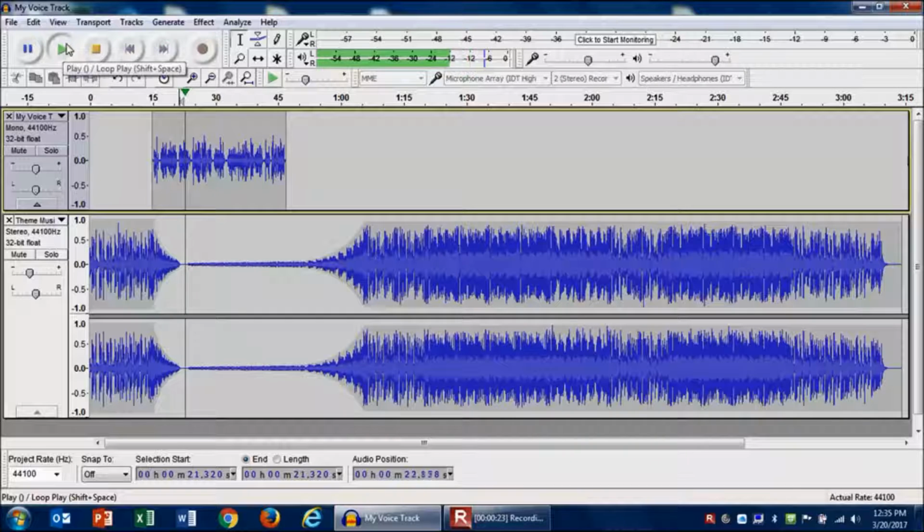Audio editing is fun for many reasons. One is that you can insert sound effects, like this dog barking, into your show.